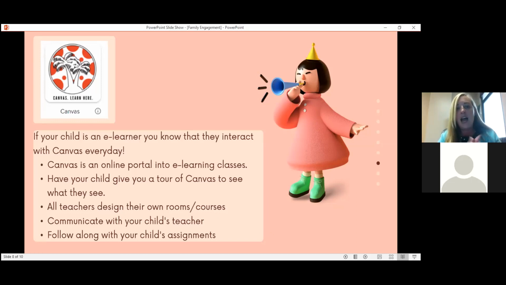It's basically an online portal for these e-learning classes. That's where they're going to get all their teachers' information. And every teacher's e-learning classroom is different. Some of them set them up with those cool Bitmoji pictures and classrooms, and some are very direct with each and every day's assignments and samples, but that's where you can really go to see what your child's working on every single day.